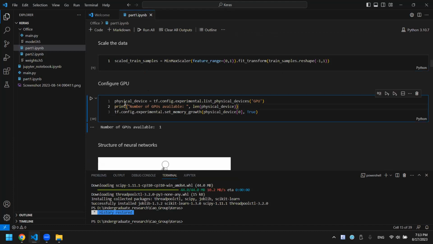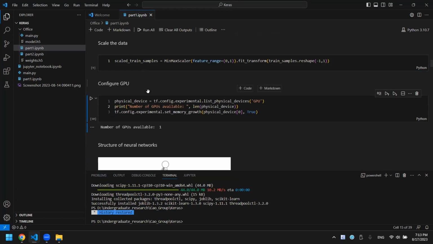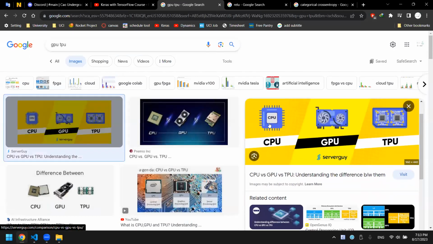This next part is very interesting. For coding, or even machines in general, we have the CPU, the central processing unit, which is in every computer and laptop. Then we have the GPU, the graphics card, which is also in most computers. And the last one is the TPU, which is not very popular and is mostly used in big companies only. The CPU is the least strong one, so it's very weak.